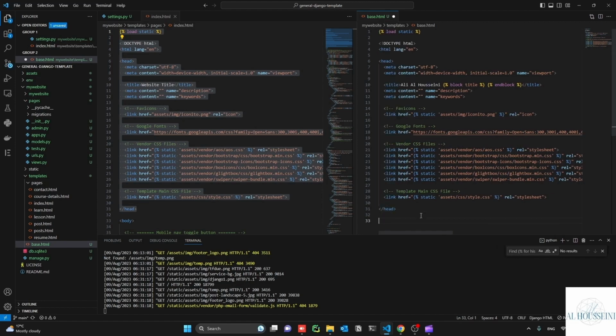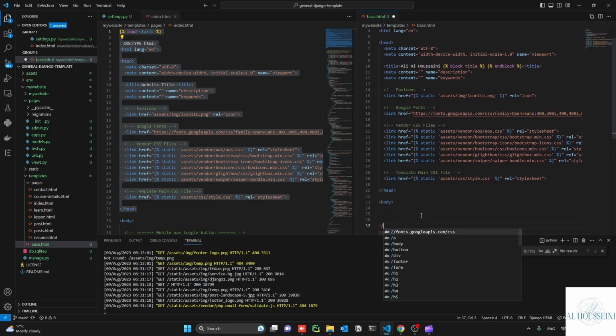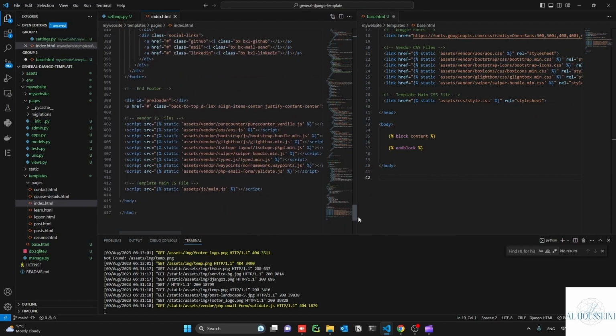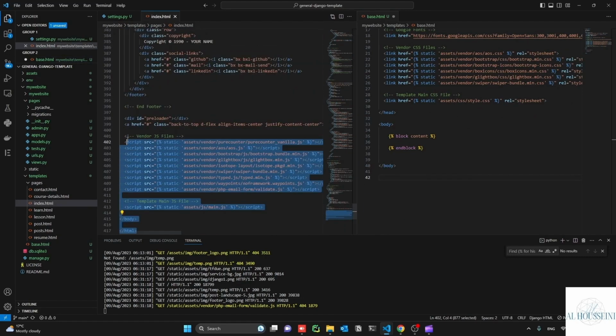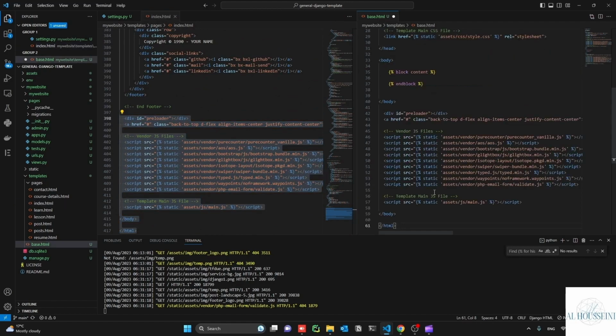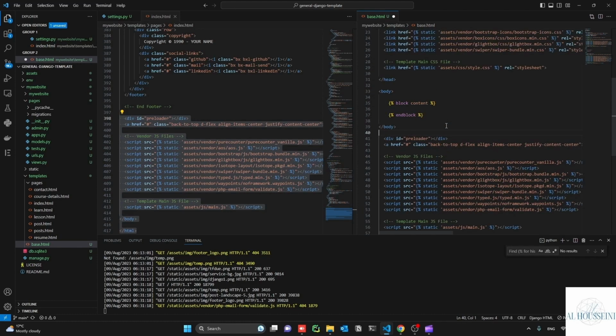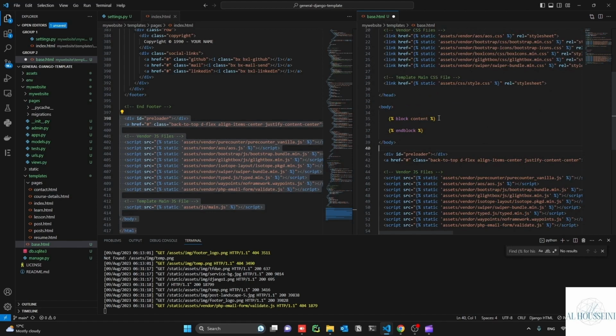So we also have the body, and we need to close it again. And here we have block content, and the endblock. Okay, fine. Now we still have to add the navbar, the top bar and the footer.